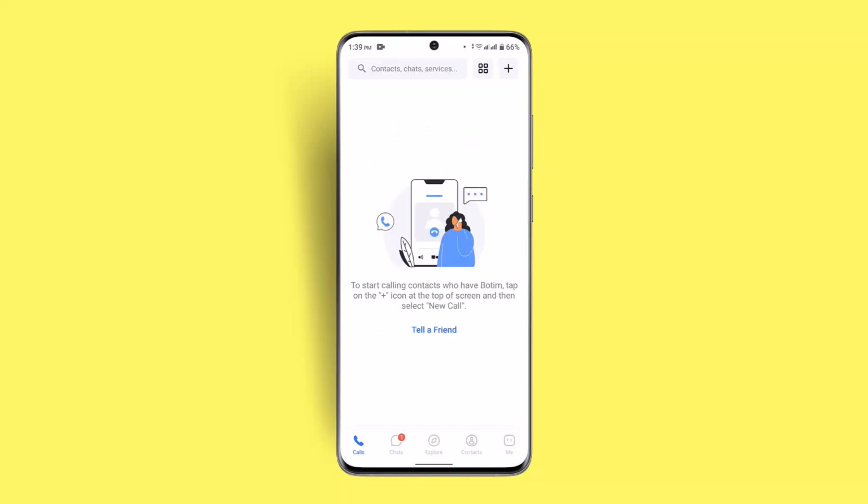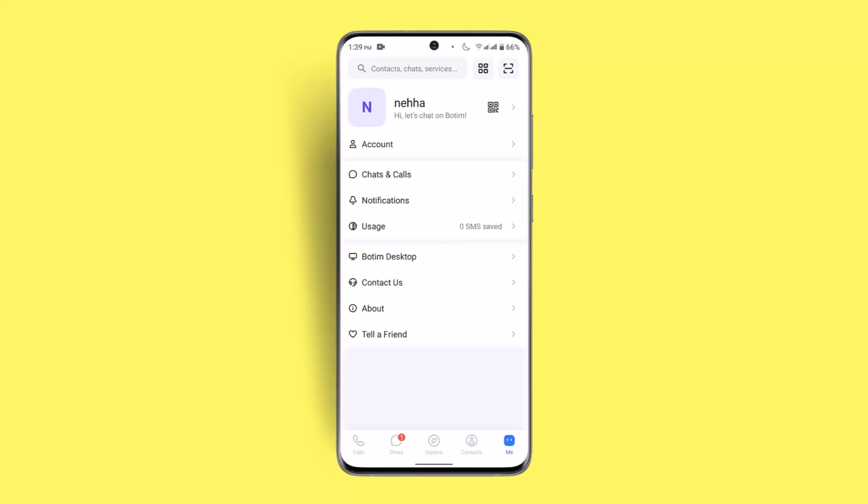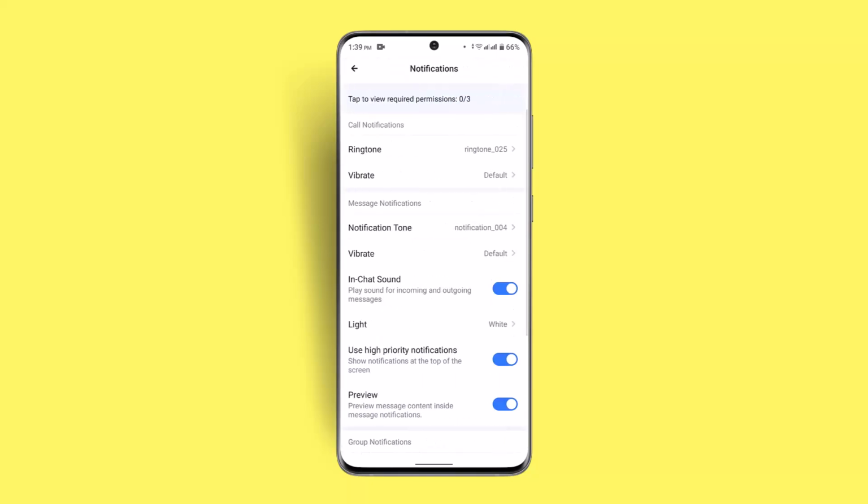Once you're logged into your account, you'll be taken to this page where you need to click on the Me button at the bottom right hand side corner of your screen. Once you go to the Me section, you could find a list of information, a list of tabs. So go to Notification. As you go to Notifications, you want to click on Ringtone.